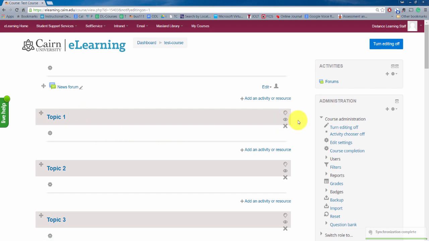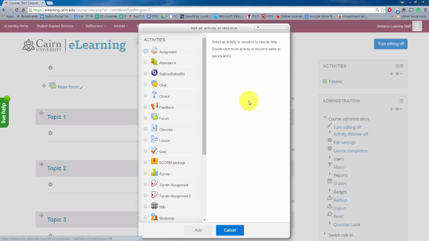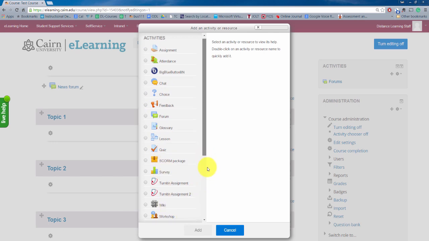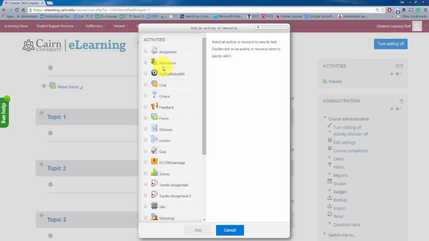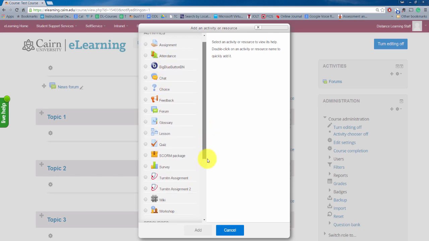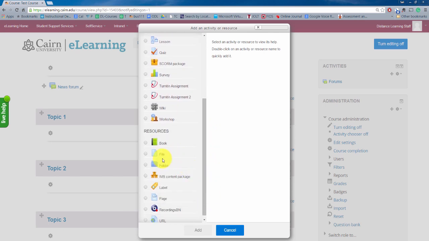And then further down, you have here add an activity or a resource. This is one of the ways that you can add stuff to your course, whether assignments, attendance, the chat module, forums, lessons, quizzes, and all these other types of things. Notice the top part here: these are activities that students usually perform for you. And the second portion here under resources, these are resources that you can post for your students.